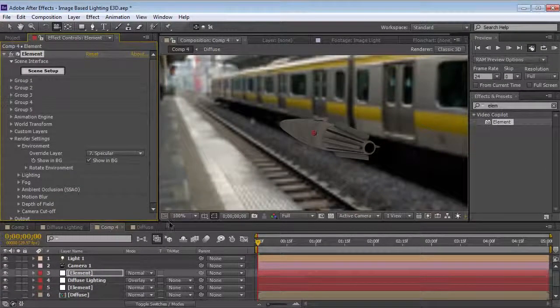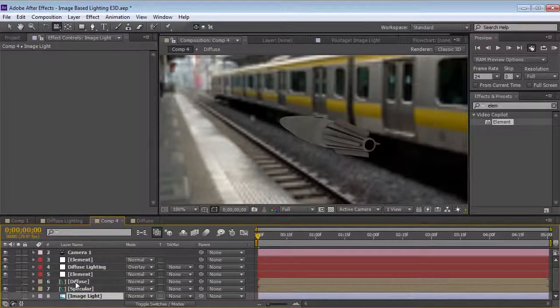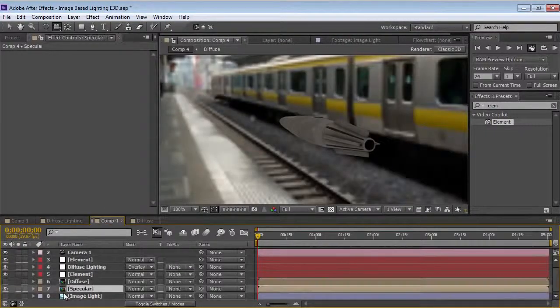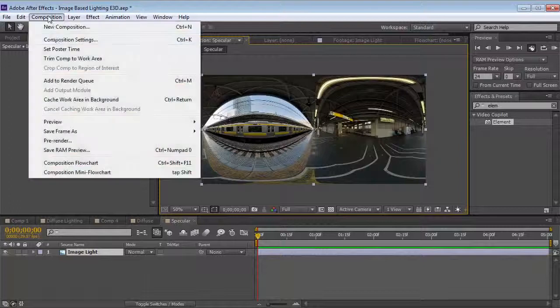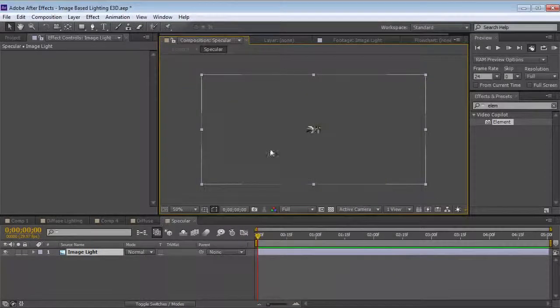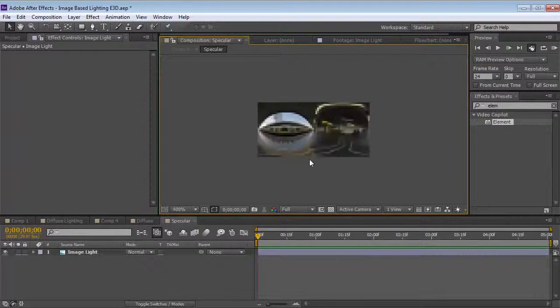So just to go over this really quick, we have the original image, we have the diffused image, which is resized down really small, and now we have our specular map. So I'm going to double click on that. And here's what we're going to do to create our specular map. So we're going to go to the comp settings, and we're going to set it down to 64 by 32 pixels and hit OK. And again, we'll transform, fit to comp.